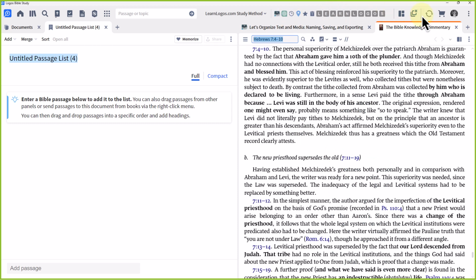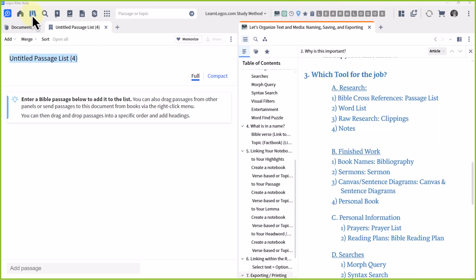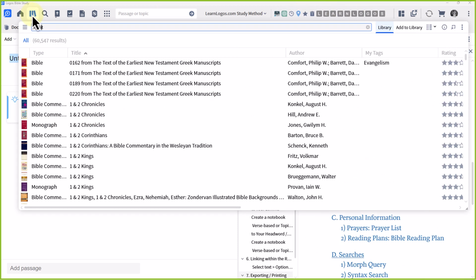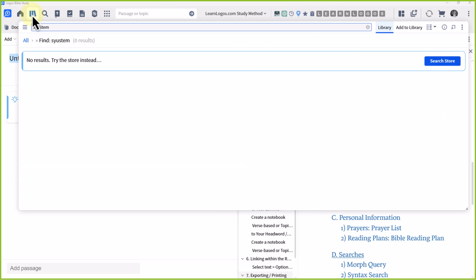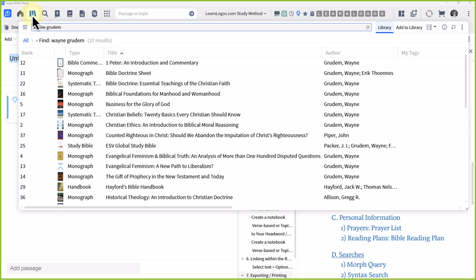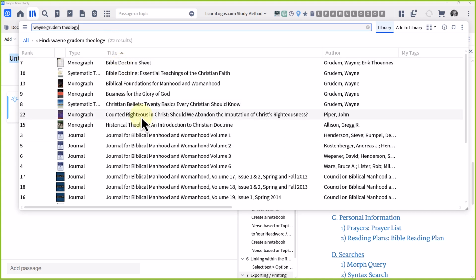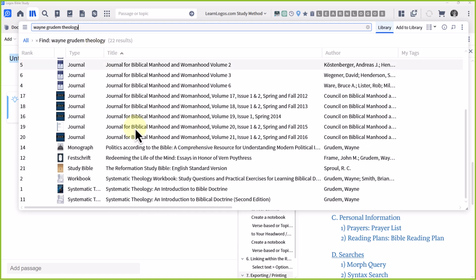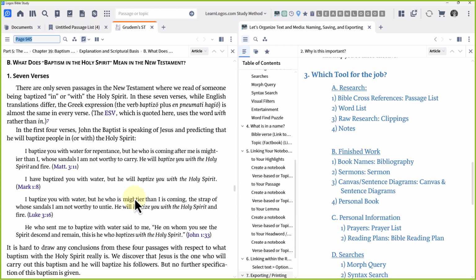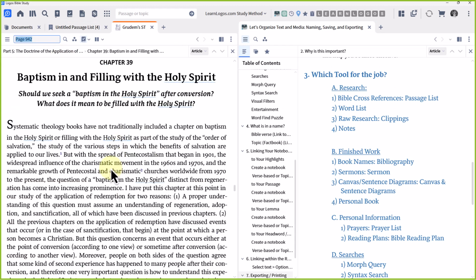So one of the things that I'll do, in fact, let me do this. I'm going to open up systematic theology, and let's just do Grudem for an example. And this is a very typical thing that I will do when I'm studying. All right, so I'm going to grab systematic theology. Here it is, the latest edition, the second one. And I will pick a particular topic. Let's say it's baptism and filling with the Holy Spirit.